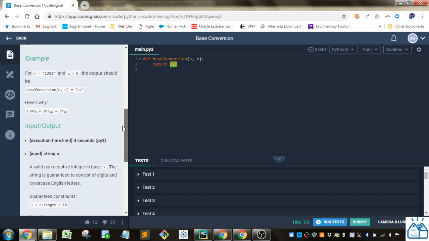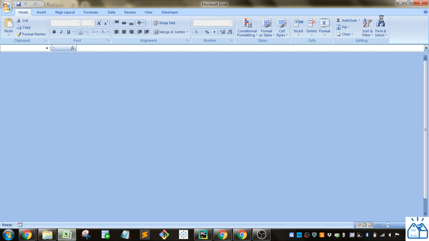Okay, so what we need here is to convert this 1302, which is actually a base 5 number they're giving us, and then convert that to base 16. You can see when you convert it to base 10, it's 202. Let me show you what they mean by base 5.